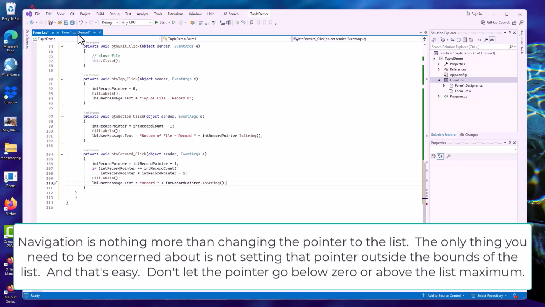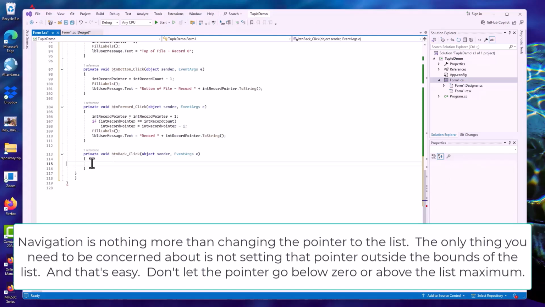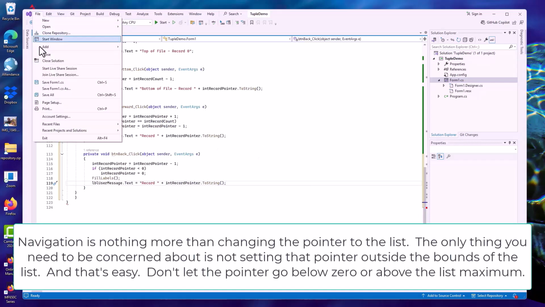Same thing with button backwards. It's very similar. We subtract 1 from the record pointer, but if we happen to go less than 0, we don't want that to happen. If it's less than 0, we want to make it 0 and stay at the first record, and then fill the labels. So that's all we need to do for that particular piece. And that's it. Do our file save on this.